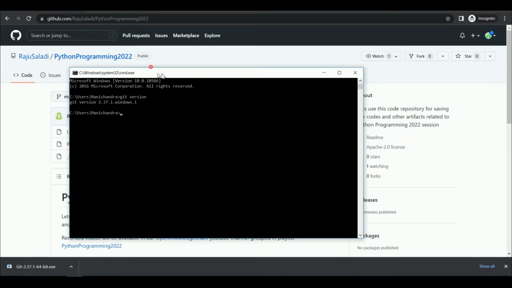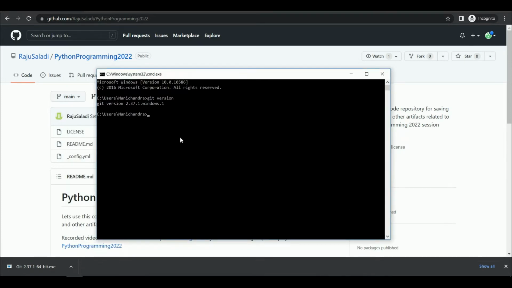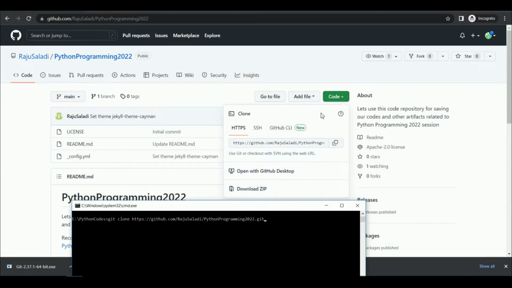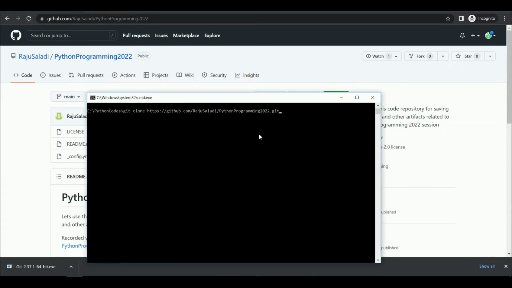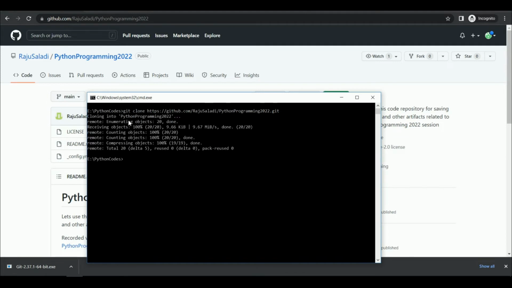And now the command to clone the repository is git clone and the URL. I entered into that Python codes directory, and here I want to clone the git repository. So I had to do this command, git clone and then the URL which I have copied from here, and then if you press enter, it is going to do that. You can see, let's see now what was there inside.